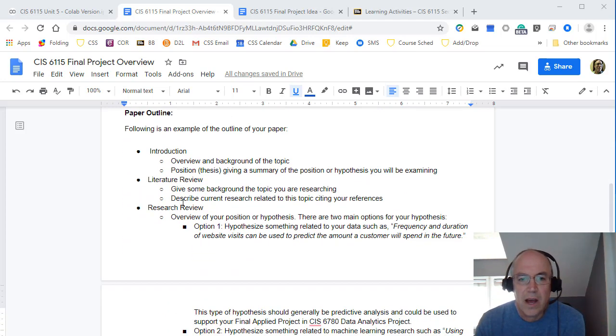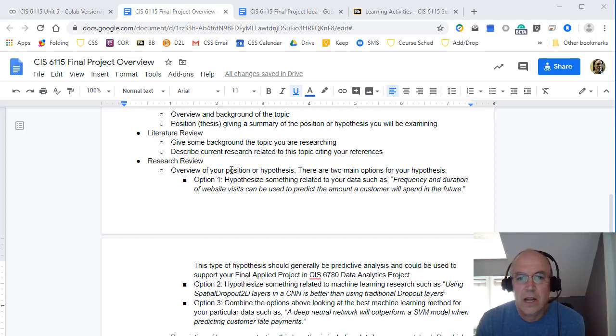Here's a basic outline of your paper. You do a quick introduction, then a quick literature review where you just summarize one or two of the papers that you've found, and then you state your position. Now, there are 3 options you can do for this final project.